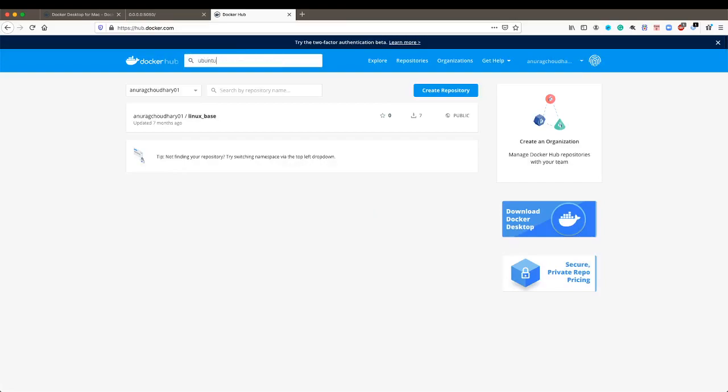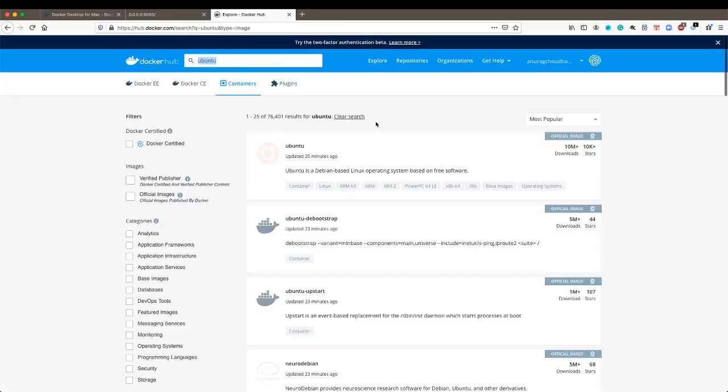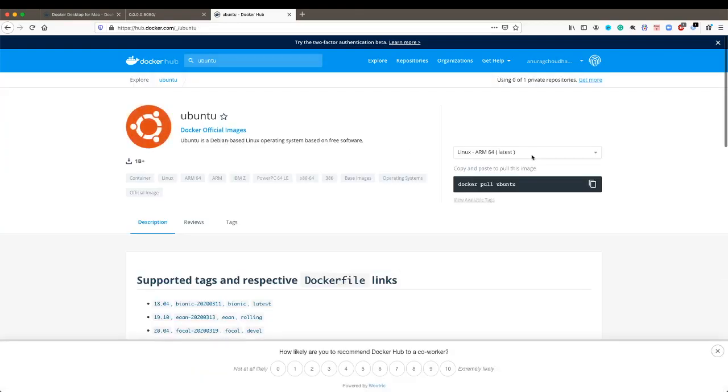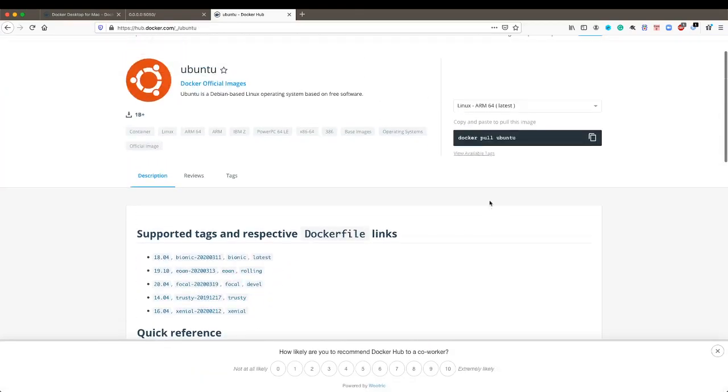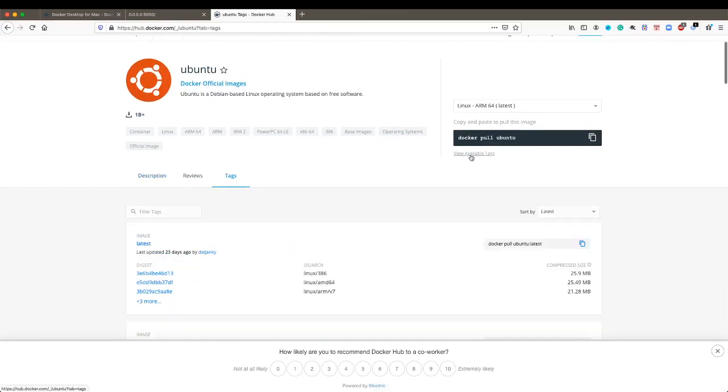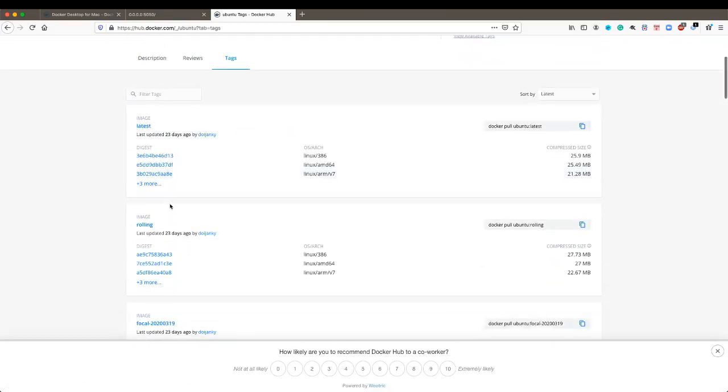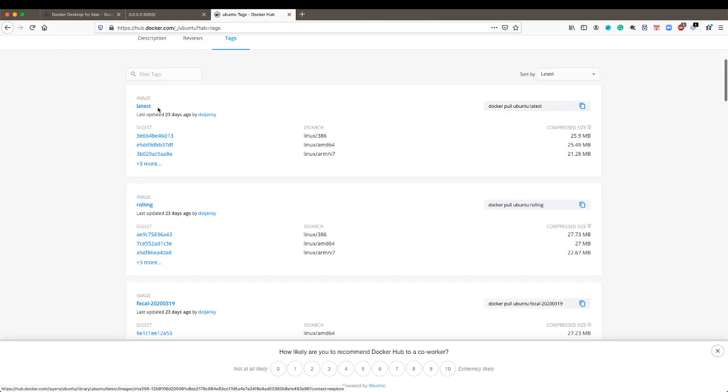Go to Ubuntu, click the official image of Ubuntu. You will see a view available tags option, which shows all the tags available. I'm using the latest tag, so that's why it has pulled up this particular image. This is the command for that.